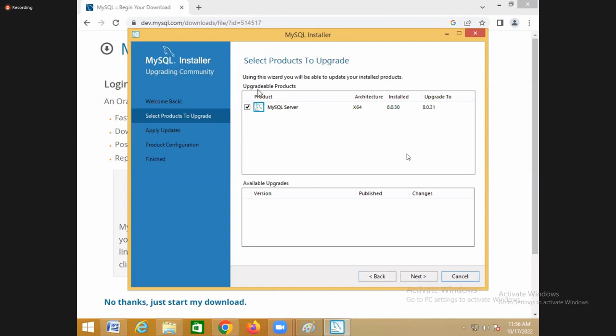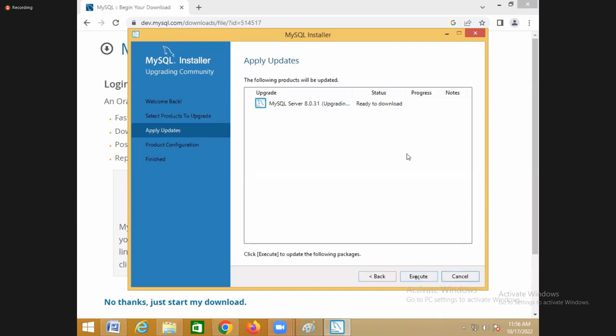MySQL server is showing as an upgradable product. Now just select MySQL server. So it is already available. Otherwise, it will show you the list of products, and within that you select MySQL server. Here I select MySQL server, and I want this product to be updated because it's already available.